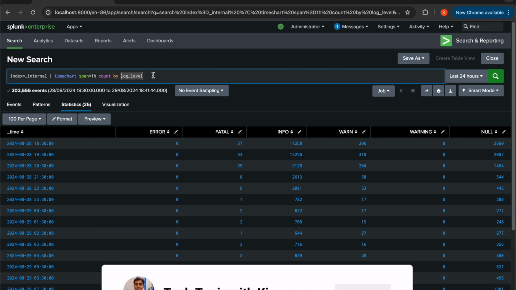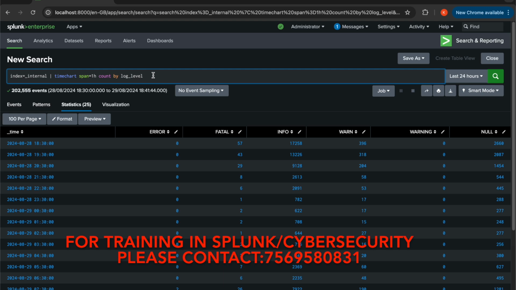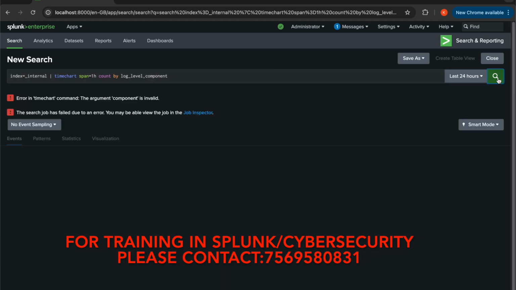one field over here. If I try to put another field, it throws an error. You can see it says the argument component is invalid. Why? This particular field is available but still it says invalid, because we can always use only one particular field in a timechart command.